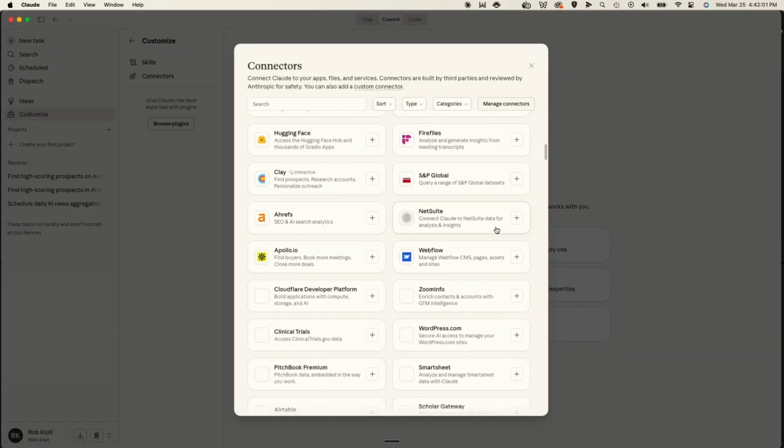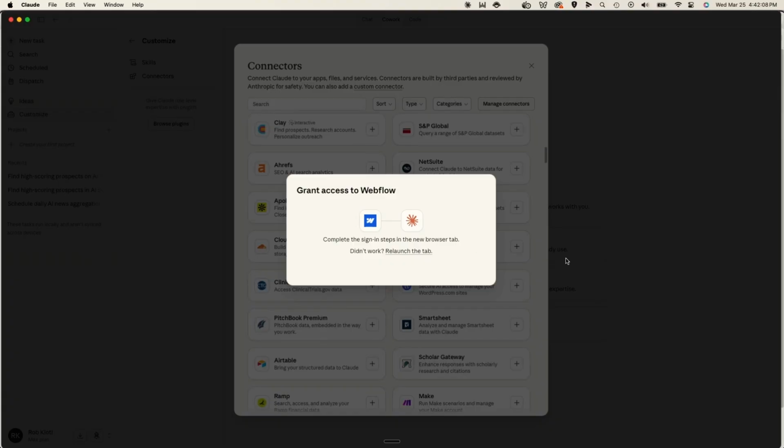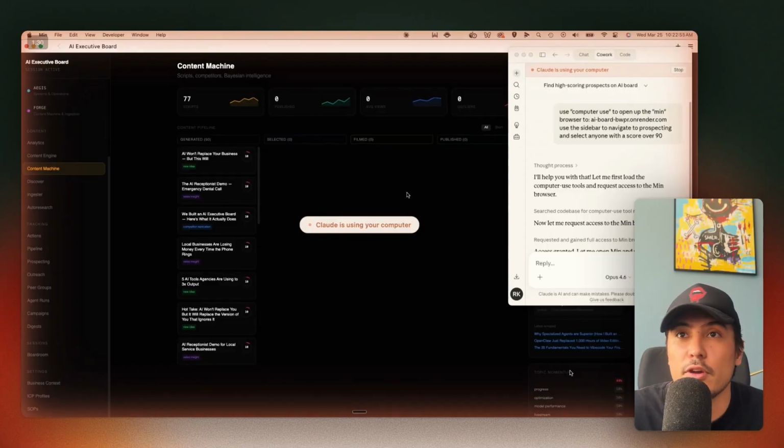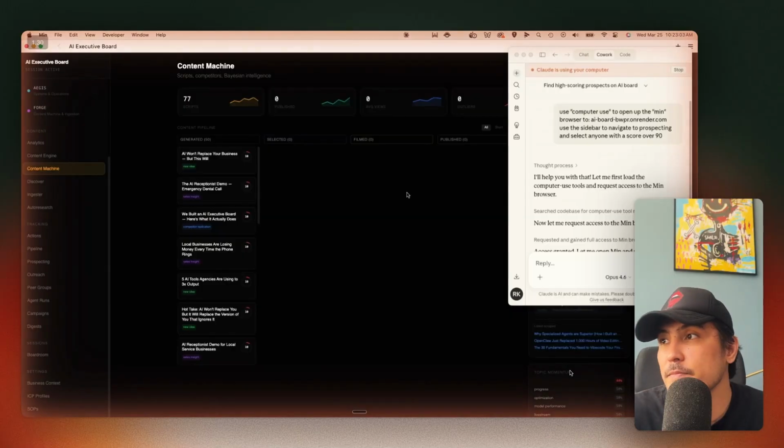You can give it permissions to use any of the connectors that you may be using with Cowork or Claude or anything like that. And you give it permissions to be able to browse certain browsers. Claude now has access to being able to take actions on your computer. It can click buttons, it can do keystrokes and everything like that.